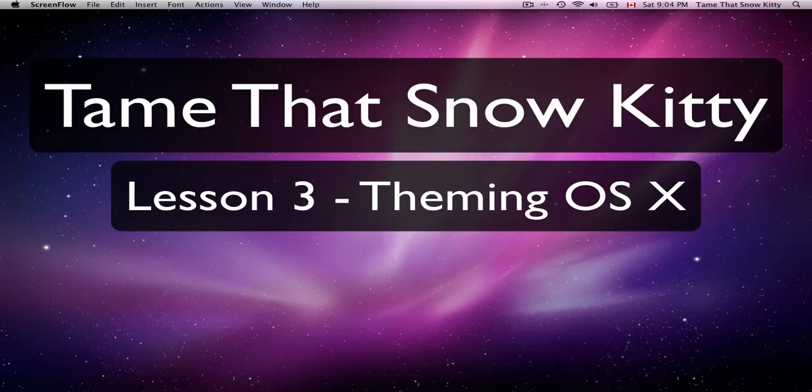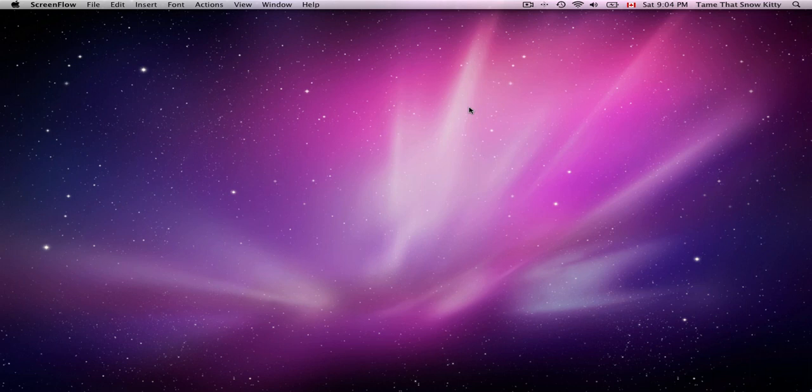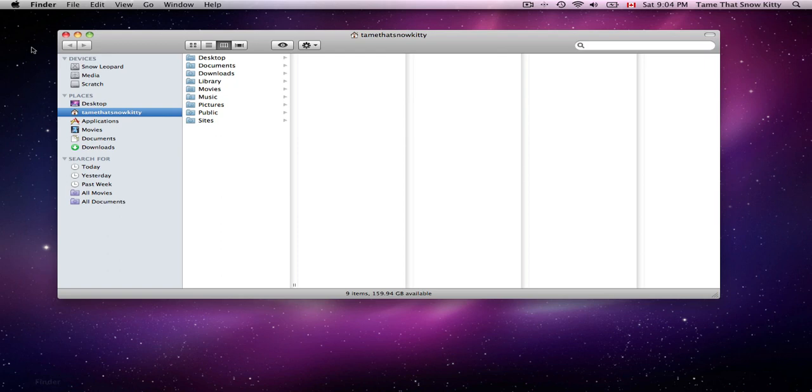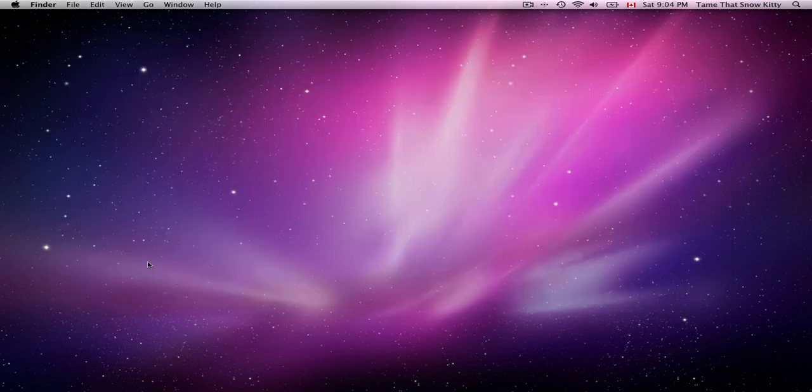This is lesson number 3. We're going to be talking about customizing and theming Snow Leopard. So there's two ways you can do it. You can theme the whole OS, so those themes apply to things like radio buttons and scroll bars and stuff, or you can theme files individually.